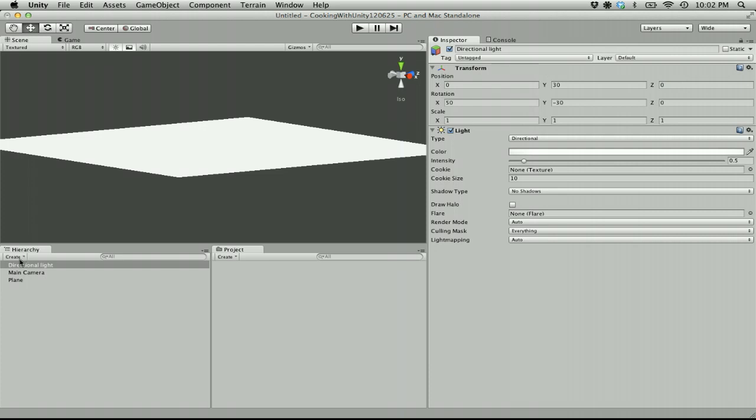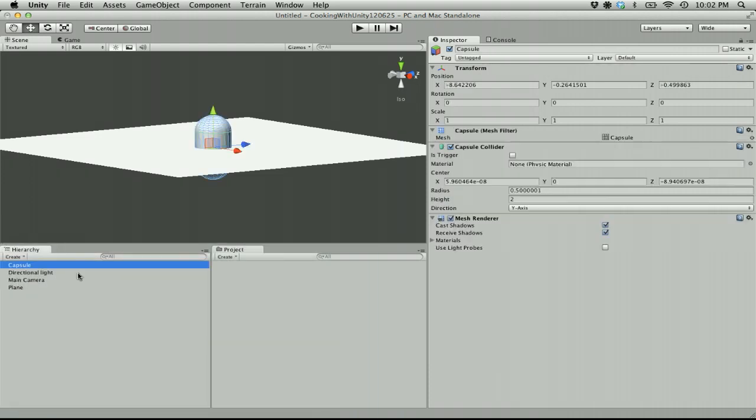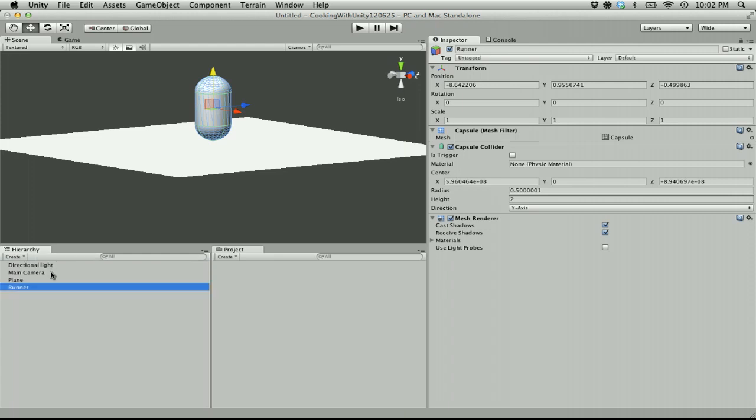And let's make a character. What's going to be our character today? Let's go with Capsule for our character. We've typically done capsules as evil things. Let's do a capsule for a character for a change. Not that capsules have that much more character or less character, just mixing it up. So we're going to call this our runner. Actually, let's just call him player 1.